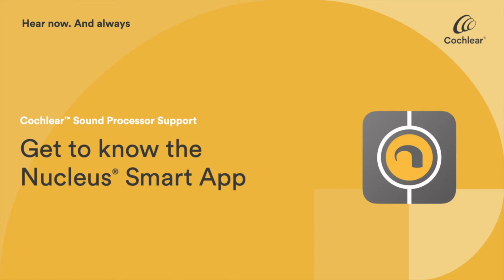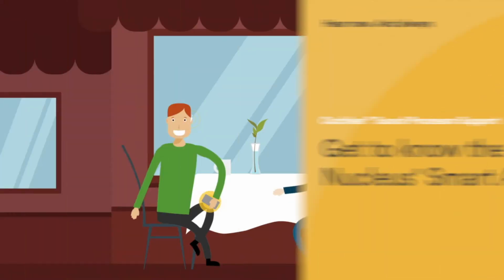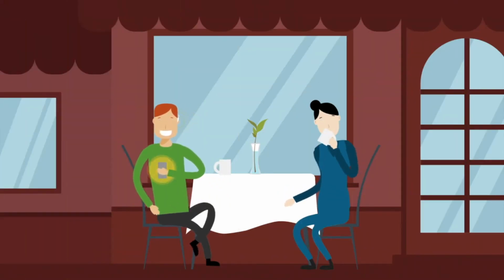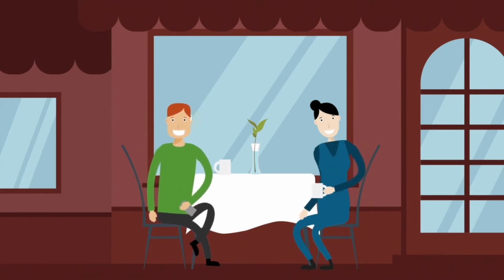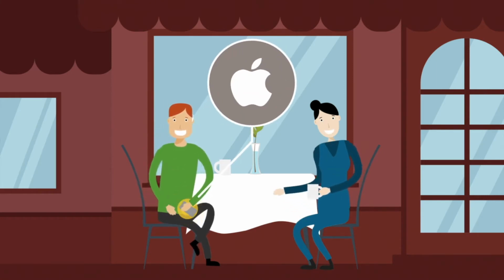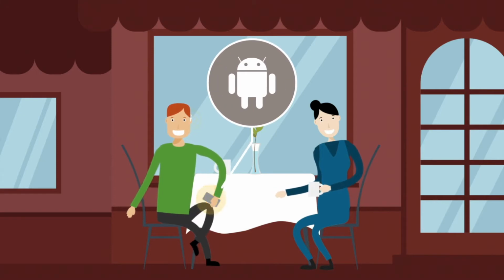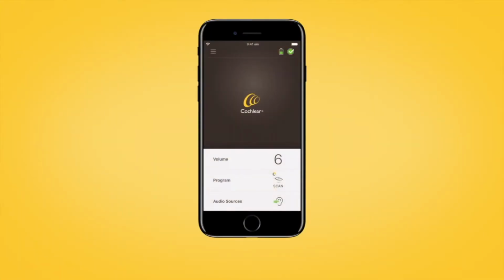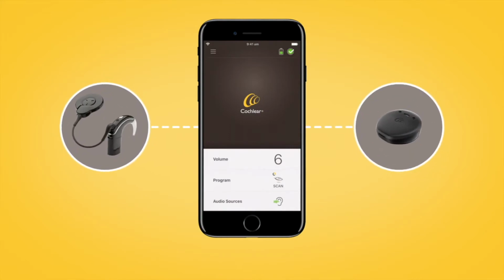The Nucleus Smart App is the first ever mobile application to control a cochlear implant sound processor directly from a compatible Apple or Android device. The Nucleus Smart App is compatible with the Cochlear Nucleus 7 and Kanso 2 sound processor.